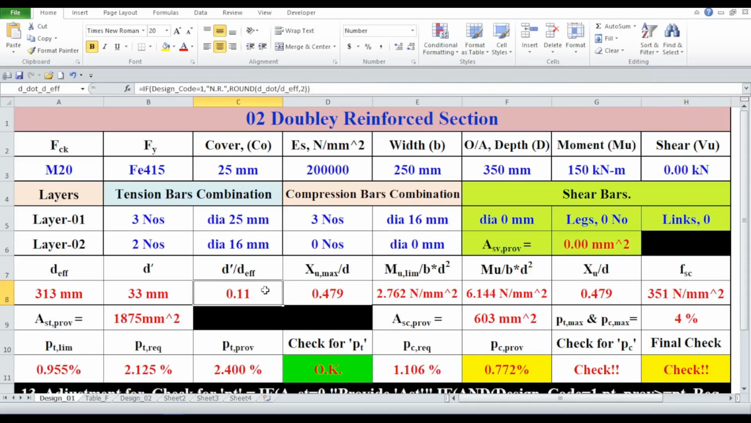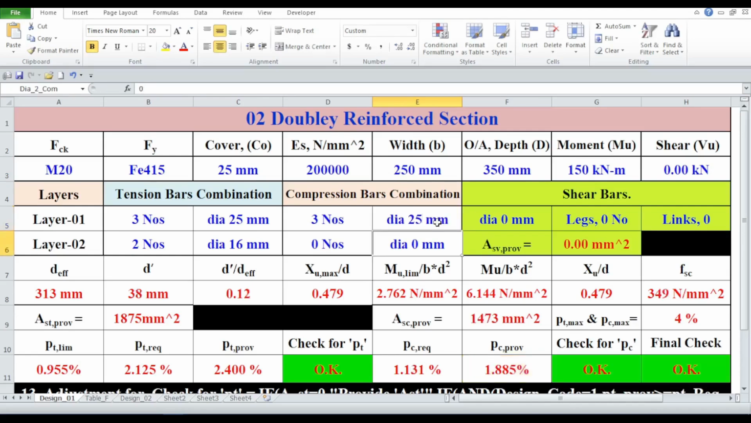The d dash by d ratio changes when we adjust the clear cover and the maximum diameter of the bar used in the compression zone. Generally, we don't change the clear cover, but sometimes we need to change the bar diameter. To maximize the advantage of FSC, we should use bars with smaller dimensions. To demonstrate this, I'm now changing the bar diameter from 16 to 25 millimeters.